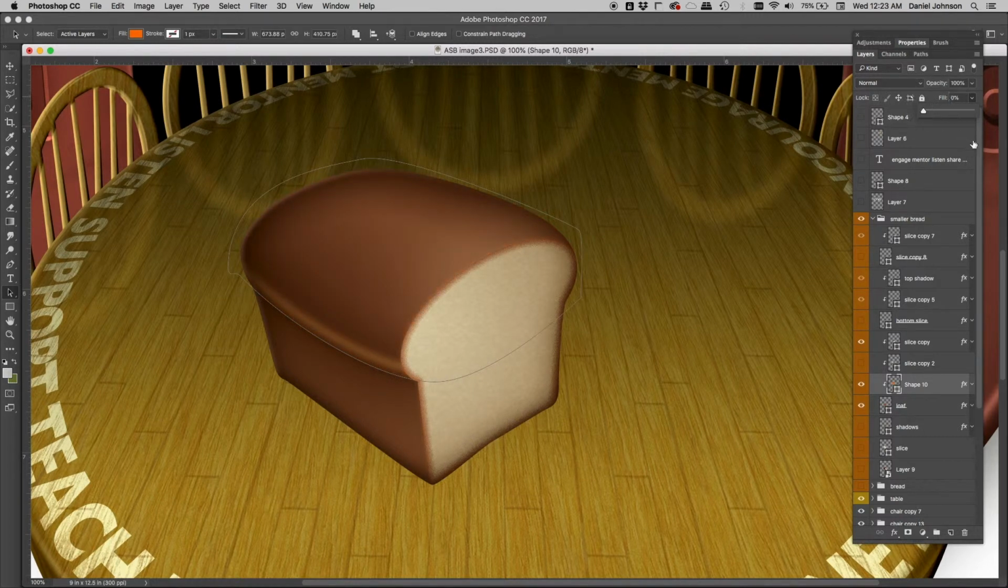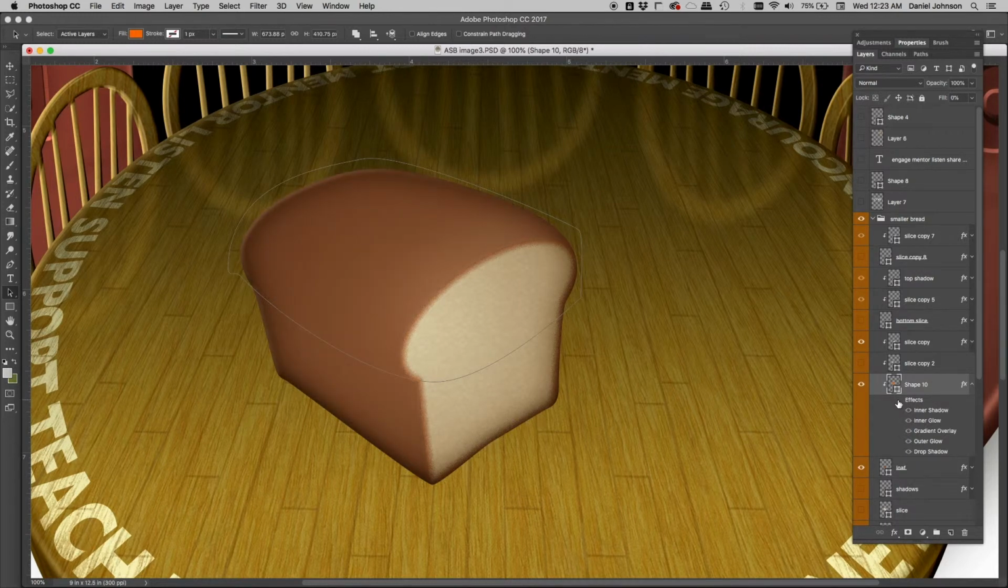So now my fill is at 0 and my opacity is 100%. So I'm seeing the layer styles of this inner glow and this outer glow and drop shadow and this inner shadow right here. So you can see that we'll turn those off. We're getting just those and not any color in here. And that's how that particular effect works together.